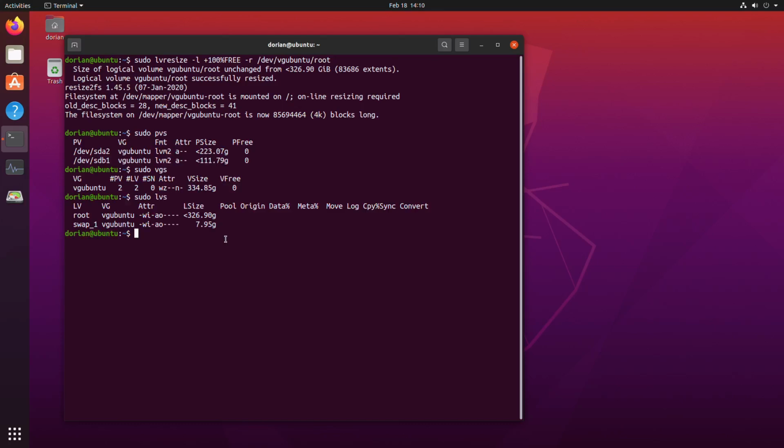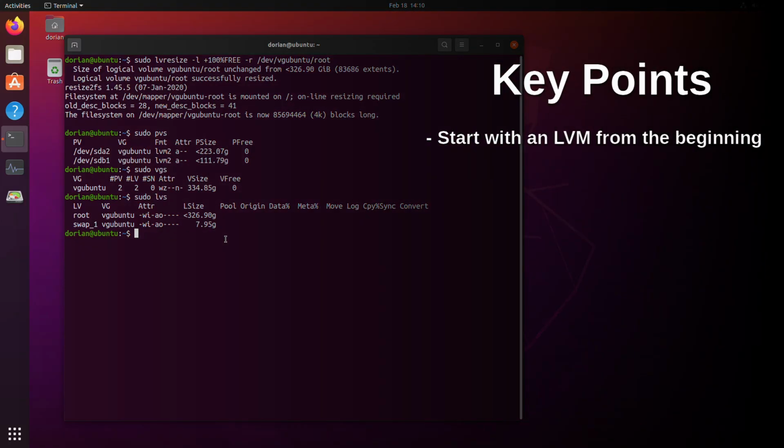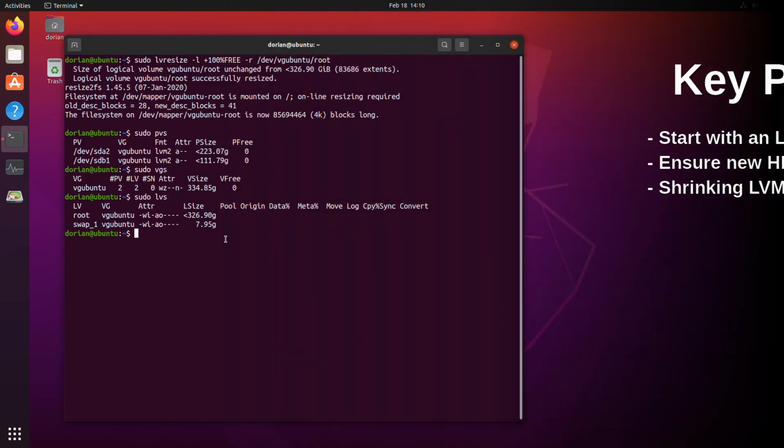So all this in a nutshell, well, a long nutshell, but I tried to keep it short and simple. All this is how you would continue expanding your drives with LVM. Key points are: start with an LVM to begin with right off the bat. Get a larger hard drive than you think you would need if you're adding one. And remember that shrinking is not a good option and terrible things can happen.